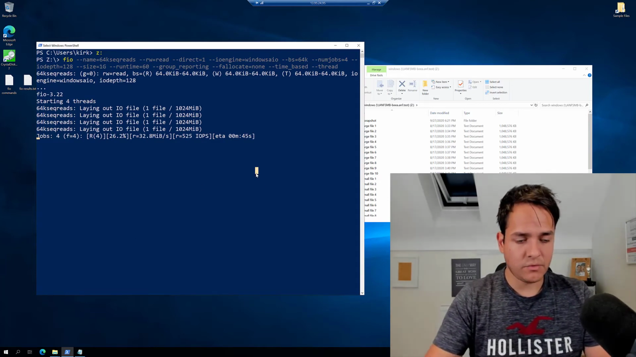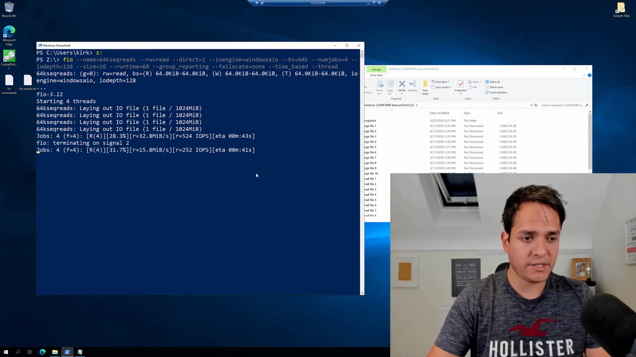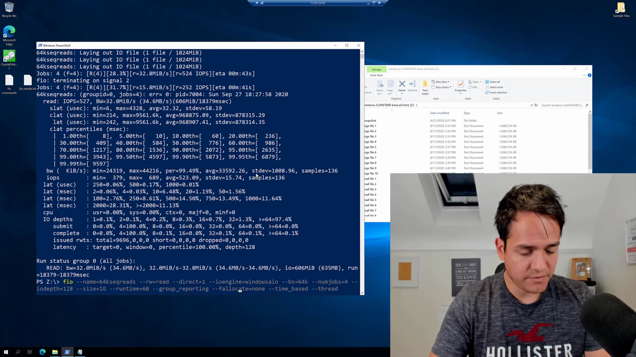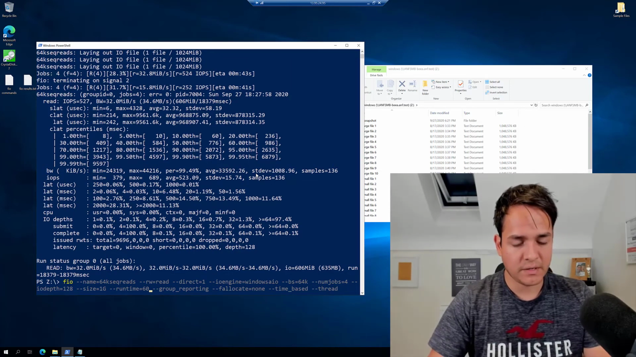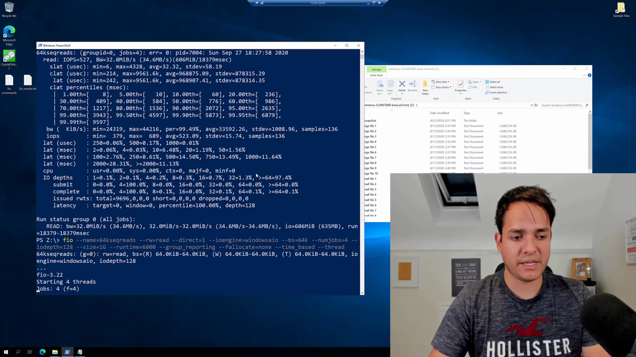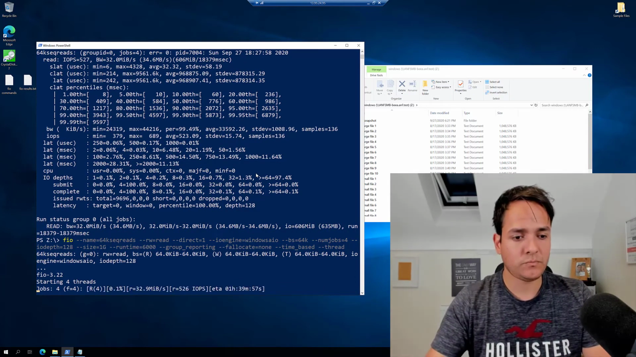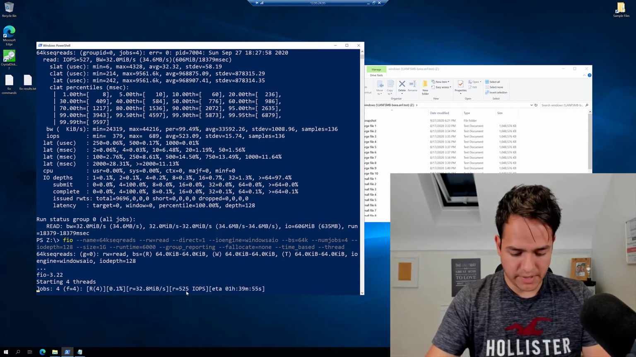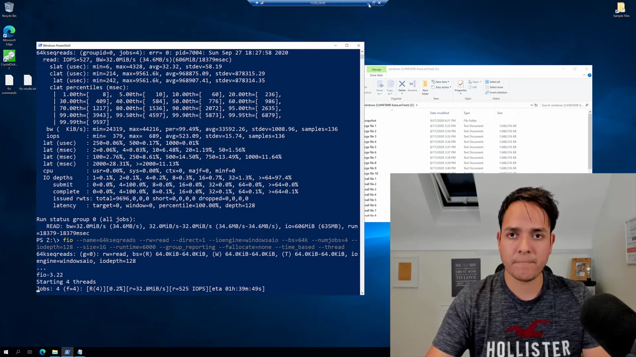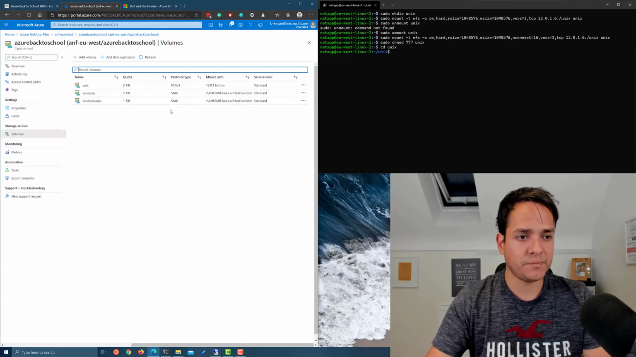Okay. What we're going to do is we're going to change this, but instead of running it for just 60 seconds, let's run it for a little bit longer and just leave it running so we can see what's going on. Okay, so we were at 524 IOPS and 33 megabytes a second, but we need more performance.